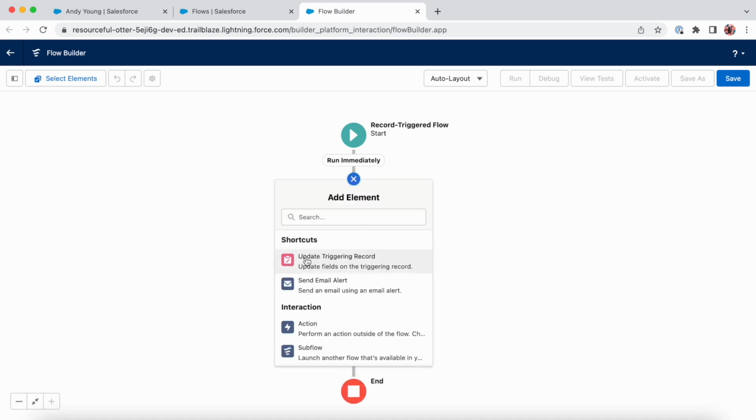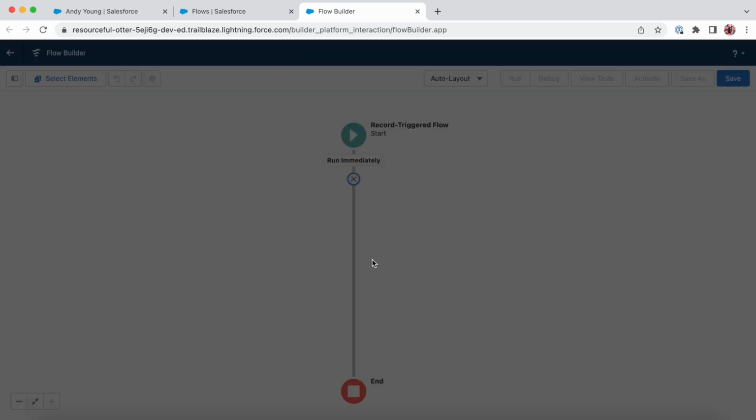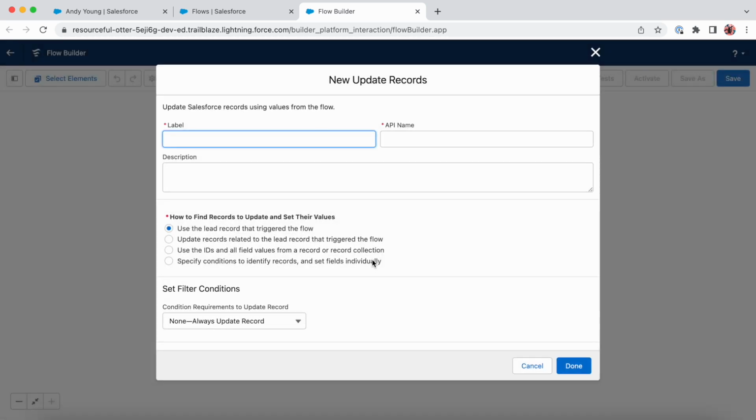Okay, and there's a really simple one here on their shortcuts, update triggering record. That's exactly what we want, right? We want to update the lead record that's going to trigger this flow. So we'll say update lead, and it's a really good habit to get into adding descriptions to as much as you can, right? Even if it's kind of redundant, it can never hurt, right?